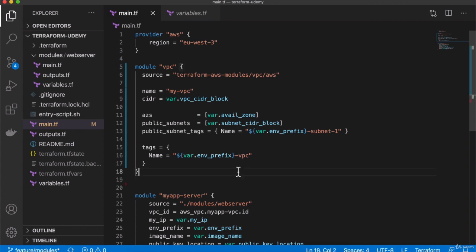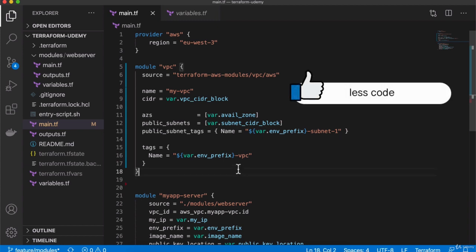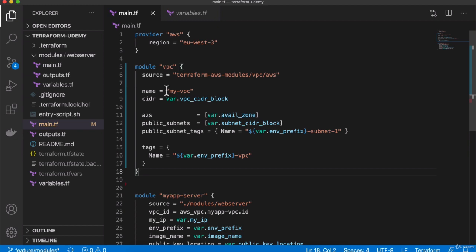So basically we have way less code here. We removed the whole module that we had created. We don't have the VPC resource anymore. We're just reusing the existing module and then passing in just a couple of parameters that we want to configure for the VPC. And then subnet, internet gateway, route table, all of this will basically be configured for us in the background.